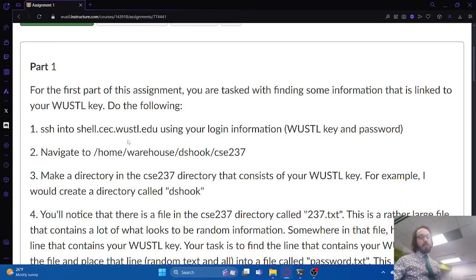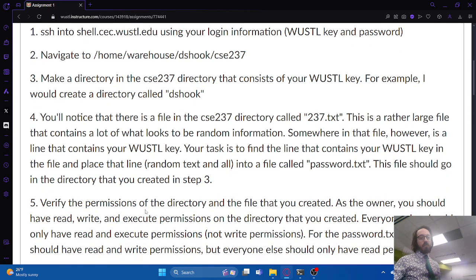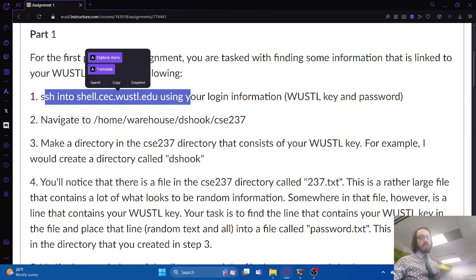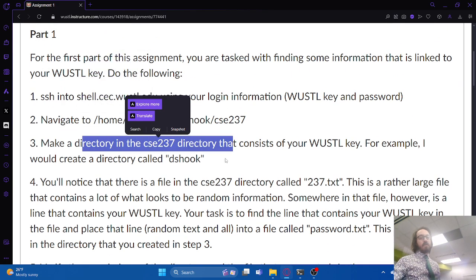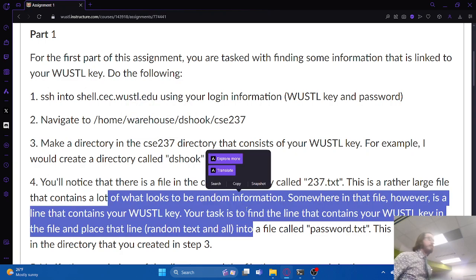Step by step. 1, 2, 3, 4, 5. Each of these 4 things is really one command. You can do it in one command using a lot of the information that we talked about today. In fact, you can do it using only the stuff we talked about today. That's kind of the point, right? Is to use the concepts we've been talking about in class.